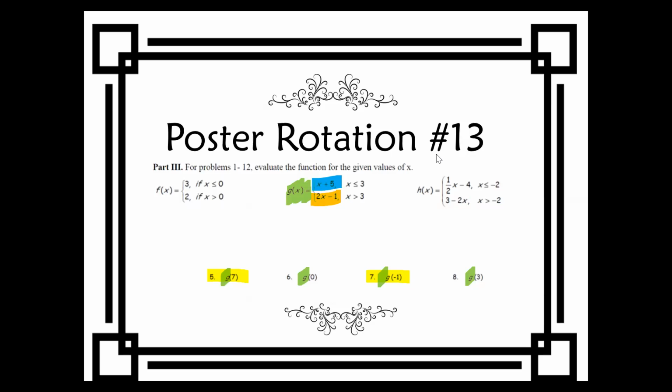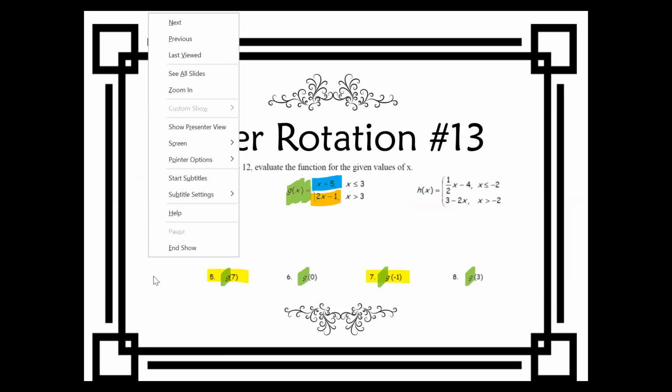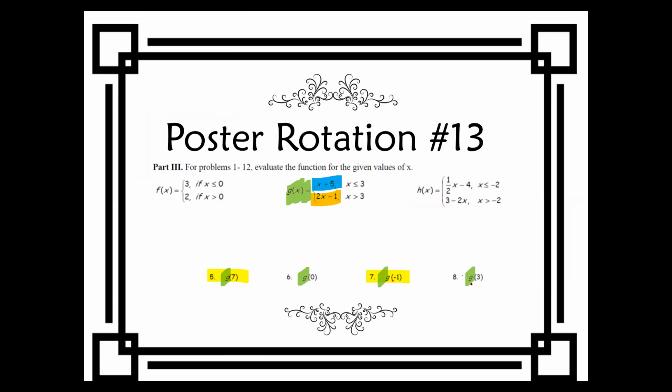Okay, here we go. So for number 13, take a look at G, G, G, and G, because you're only going to use this one here. And go ahead and give it a try.